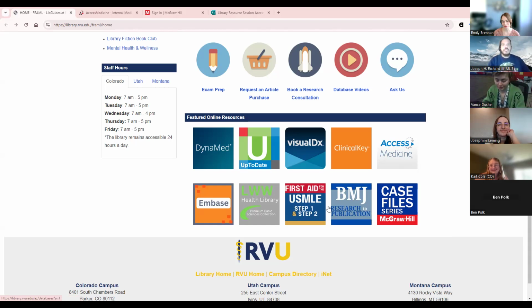For this one, we're going to start off with AccessMedicine. Right here on this tile, go ahead and click that. That's going to take you through the library's electronic resources login portal. You'll just use your RVU username and password to get access into that. The electronic resources login portal is basically just a way for us to connect you to our resources when you happen to be off campus.